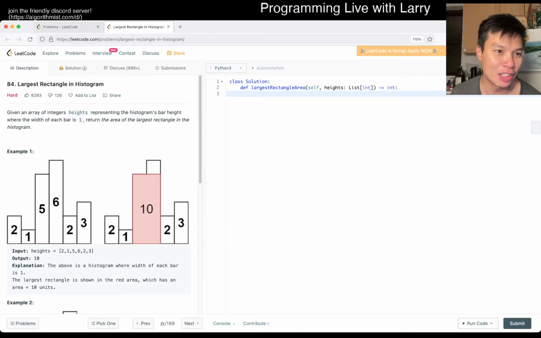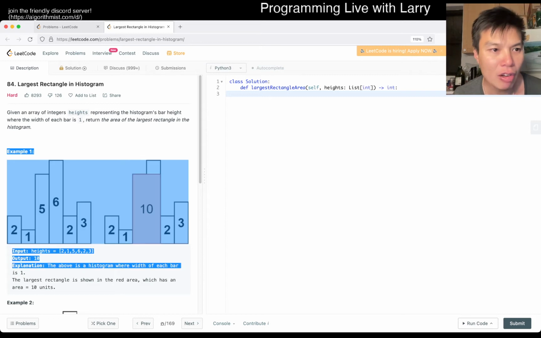Largest rectangle in a histogram. Okay, it's a hard problem and you try to figure it out.